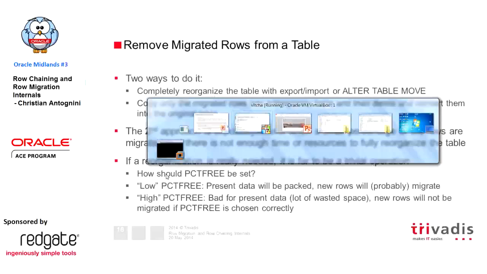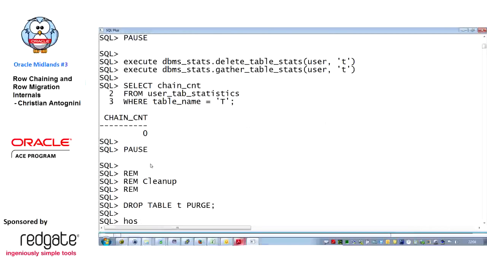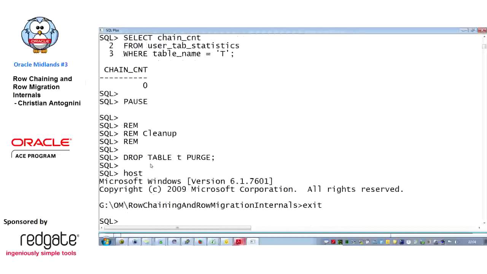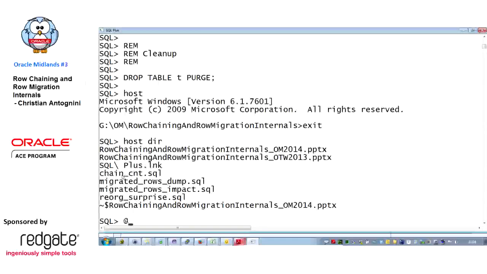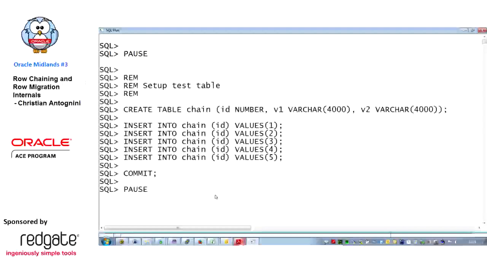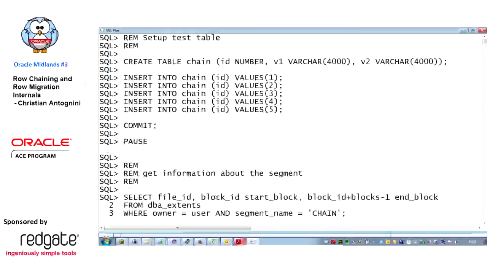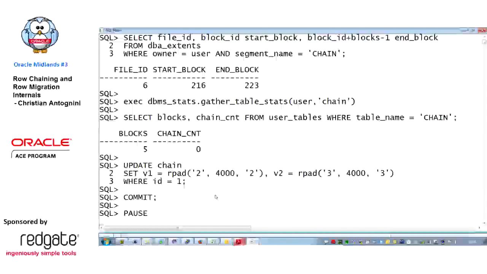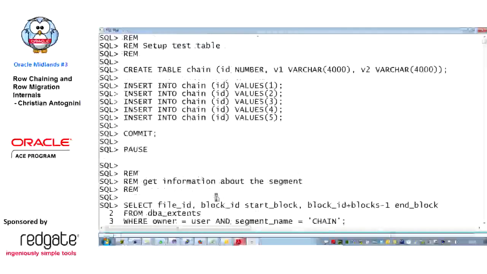And also notice that the reorganization might also increase the size of a table, not only decrease it, depending on how you store your data. And to show you such a case, because I see people that say ALTER TABLE MOVE cannot cause any problem. Let's do it, but it can cause a problem. Just an example, I have a very simple table, a couple of columns of 4,000 bytes. Insert 5 rows.